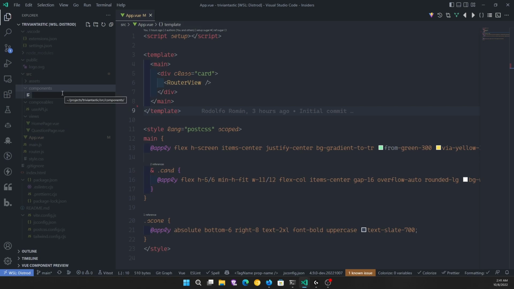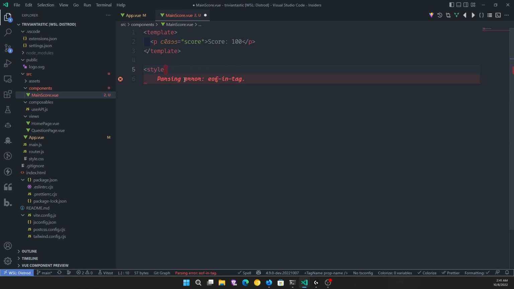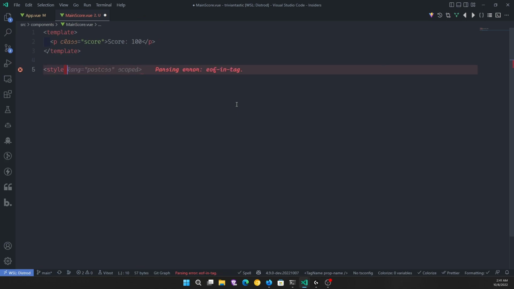I will create my, how can we call this? Main score. Here will be a template. Put it there. And then we do the style. Here, there you go.